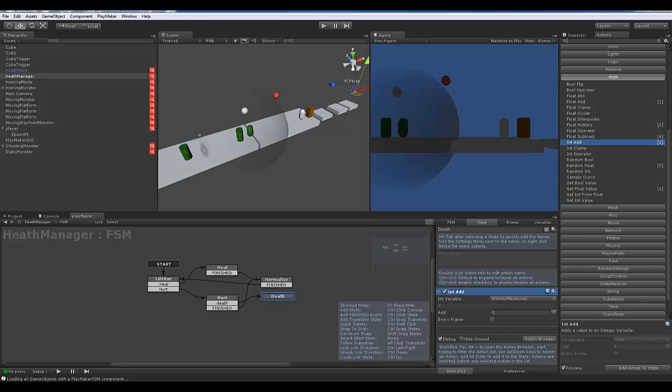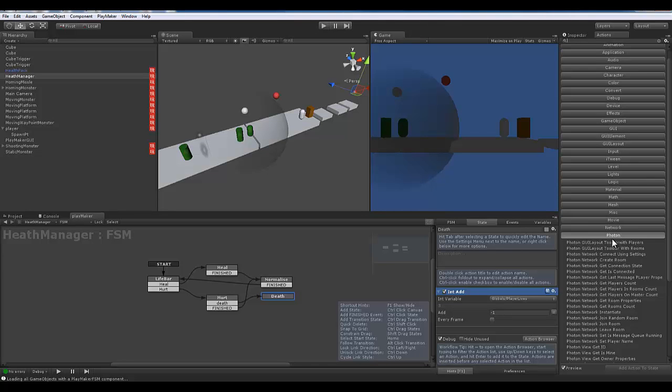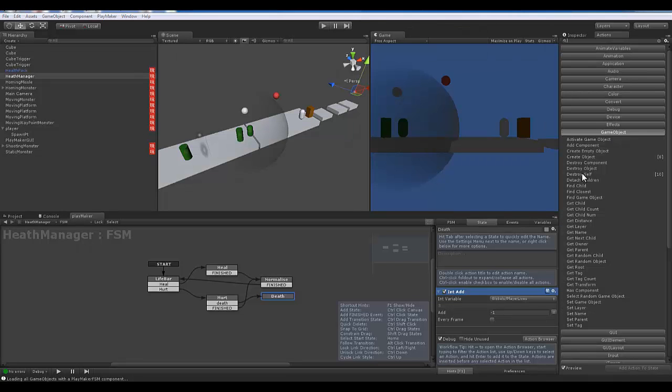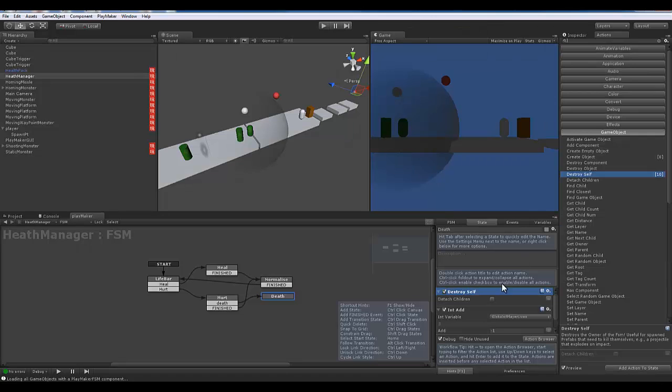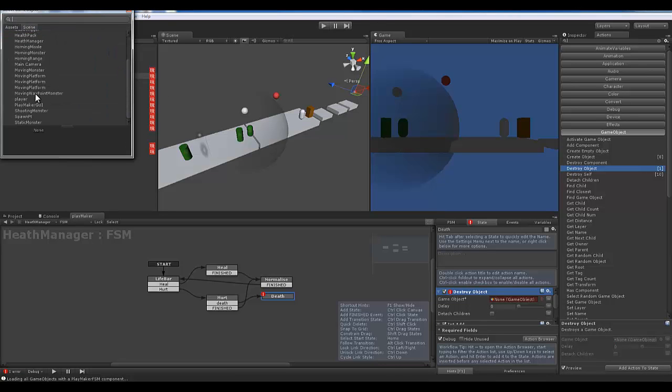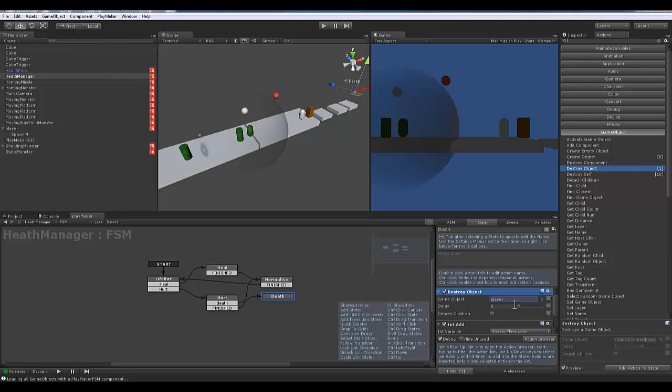All right, and then what else do we want to do? We need to destroy the player. So let's go to game object. Destroy self would be just fine, except since we're in health manager, we actually want a destroy object. So let's go to destroy object, add action to state. What do we want to destroy? We want to destroy the player. Goodbye, player. So destroy the object is the first thing we're going to want to do. Then we want to subtract the life. All right, so that'll get rid of our guy.